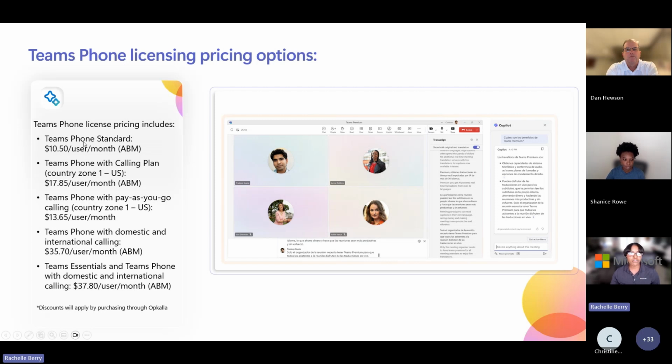All right. Now, separate from Teams Phone Standard, you also have Teams Phone with calling plan, which is basically a bundle. So keep in mind, Teams Phone Standard only provides you with the phone system. However, if you would like to be able to make outbound calls, then you would need to have a calling plan. Hence the reason why Microsoft has this Teams Phone with calling plan bundle. So if you would like to be able to make outbound calls, then this will be the retail cost per user, $17.85. And of course, we can apply a discount to that once you go through Opkalla.